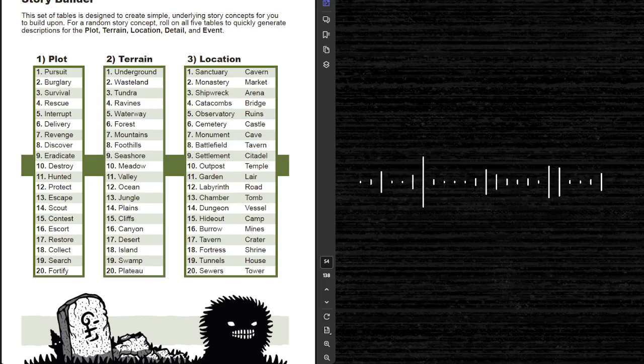So I have rolled out number 3, and that is survival. All right, so I got survival, and I think I'm going to highlight this actually. And okay, then I'm going to roll on terrain. Let's see where we're going to be here. Number 8, foothills. All right, so we've got survival in the foothills.